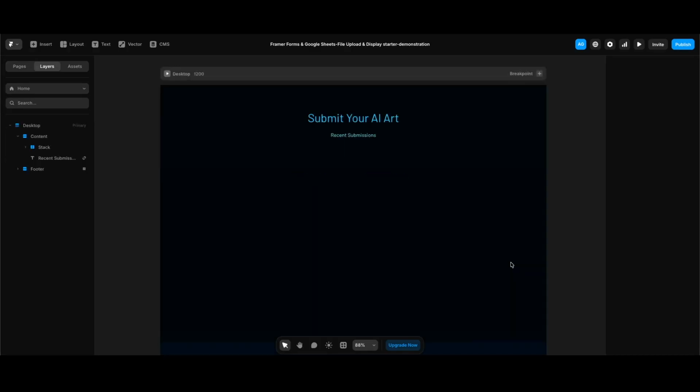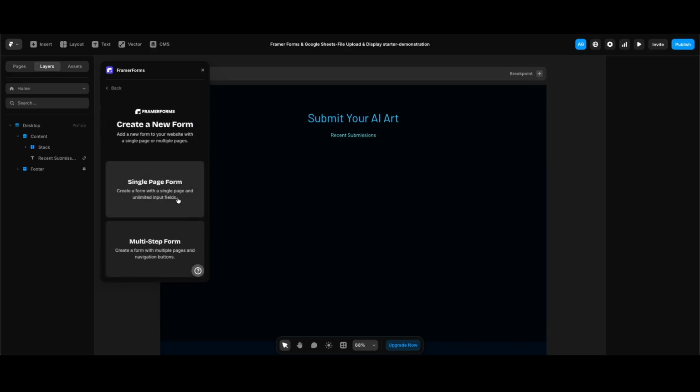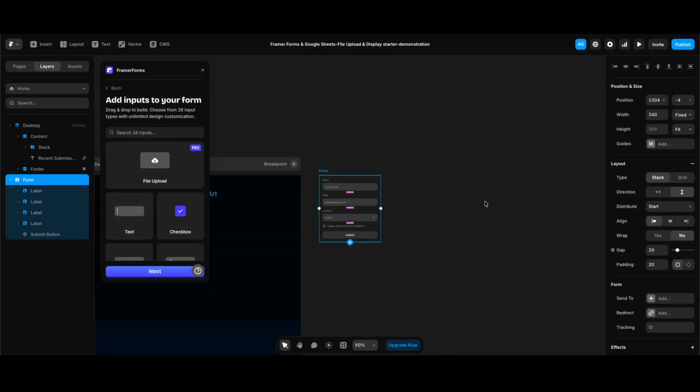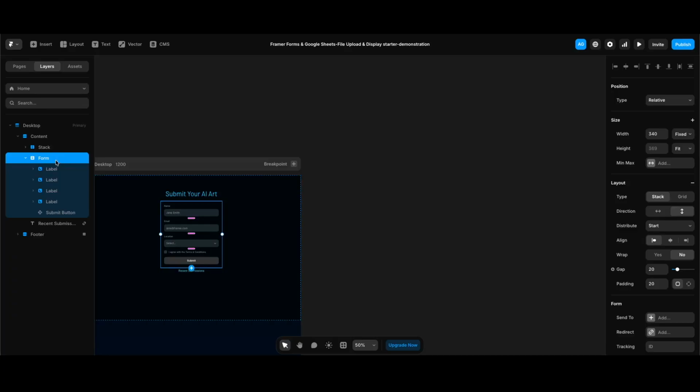Let's start by inserting the component. After creating an account at framerforms.com, link is in the description, you can insert the required components by using Framer Forms plugin. Since I already did that, I can open the plugin, click in New Form, then Single Page Form. Then we can see the form has been inserted, right? I can drag it into the content stack, right below under the existing stack, making sure recent submissions is at the very bottom.